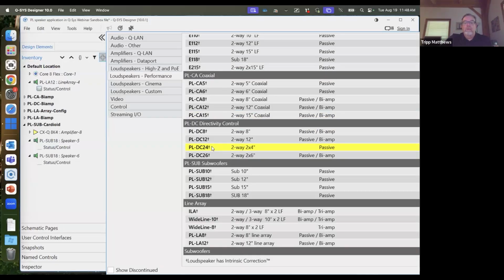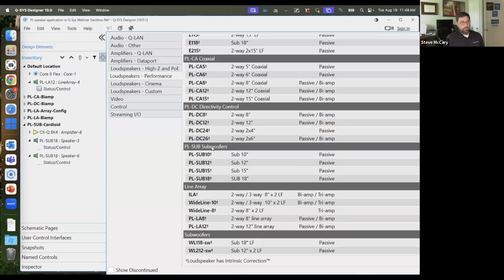But then the zero drop mount is available for both the 2.4 and the 2.6. That makes it mount basically right at the surface. Yeah, it's an impressive little box, to be honest. The DC-24 and the DC-26.